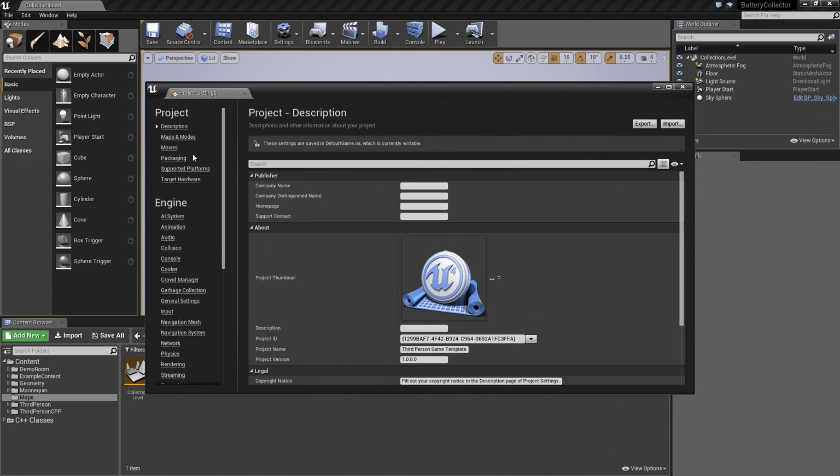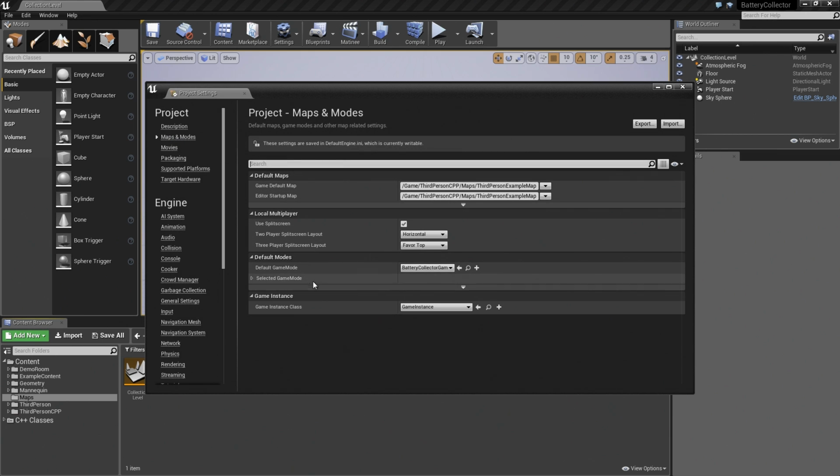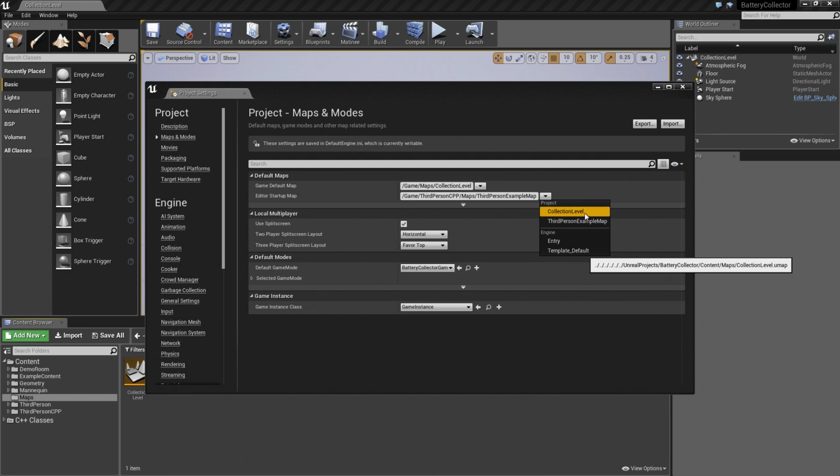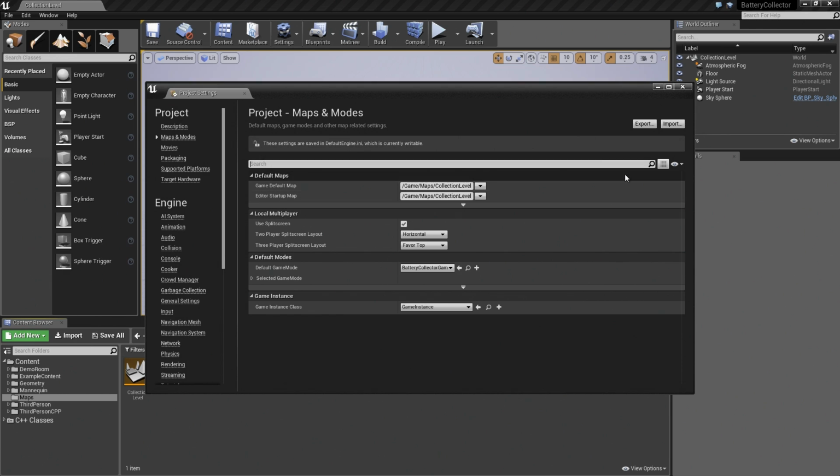And here on the left, there's Maps and Modes. So again, this is for working with the maps for your project. You see there's the game default map and the editor startup map right here? So the one that the game will start with and also the one that the editor will start with. We want to set both of these to Collection Level using this drop down arrow here. That will just save automatically in our configuration file, DefaultEngine.ini. So you can go ahead and close out.